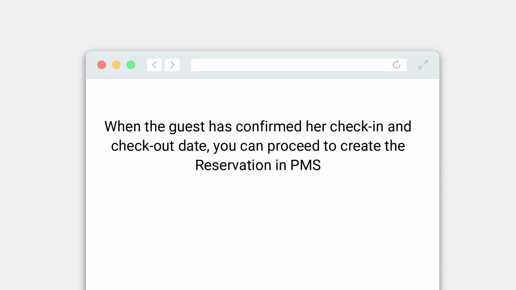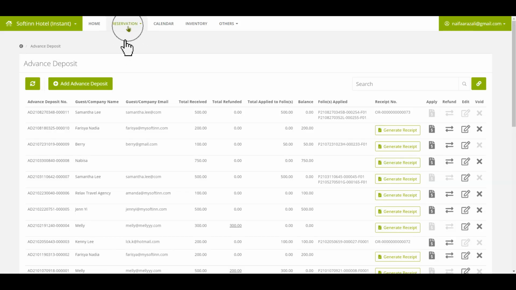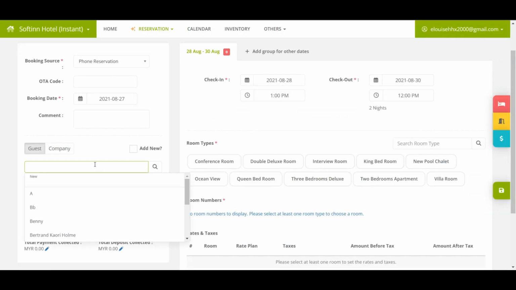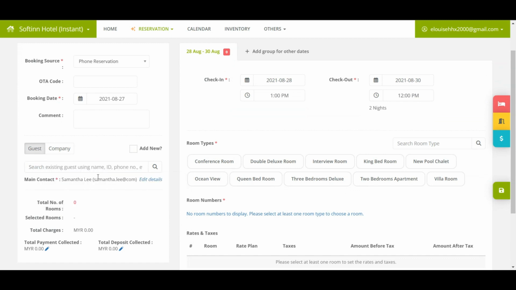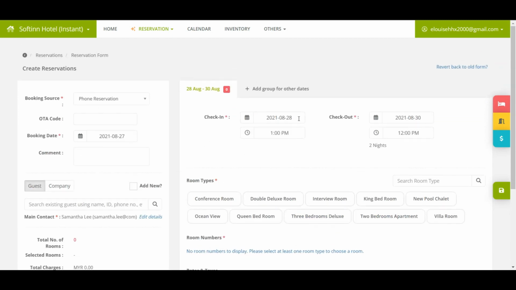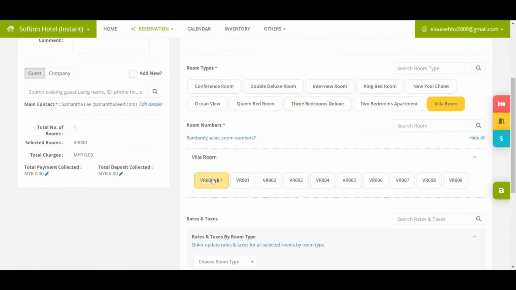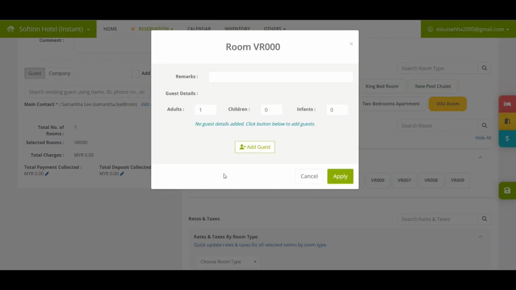When the guest has confirmed her check-in and check-out date, you can proceed to create the reservation in PMS. Click on the reservation tab. Firstly, select the booking source and then insert guest details in the main contact section. Next, choose the check-in and check-out date. Select a room type and choose the room number for this guest. You may update the number of guests as well.